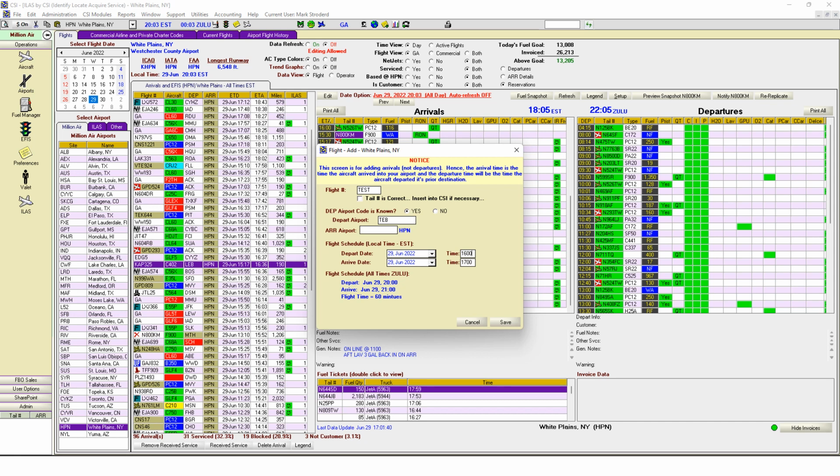The first thing you put in would be the flight number, and I put in test. And then after that, you can decide whether you know where the aircraft departed from. I just assumed it was Teterboro, but I actually didn't know. You can leave that blank. The arrival airport is going to default to your default site location. Since you can see my default site is White Plains, it defaults to HPN.